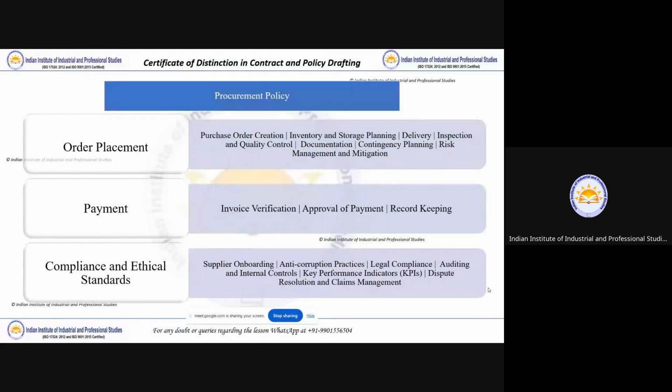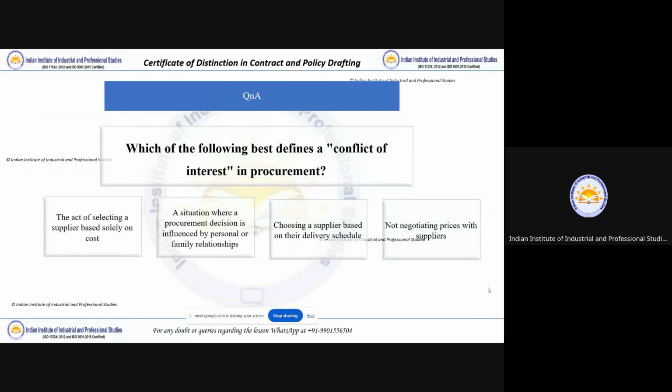Next, we have dispute resolution and claims management. So this is wherein you settle your disputes. You check whether there is any kind of issues going on, or if any demands come, like, yeah, I want this to be paid, I am suffering losses for these many things. So that is covered under the dispute resolution and claims management part. And now, these are the different parts of the procurement policy.